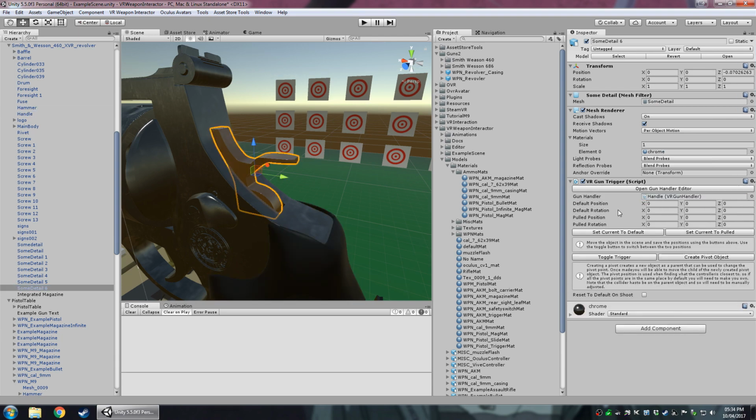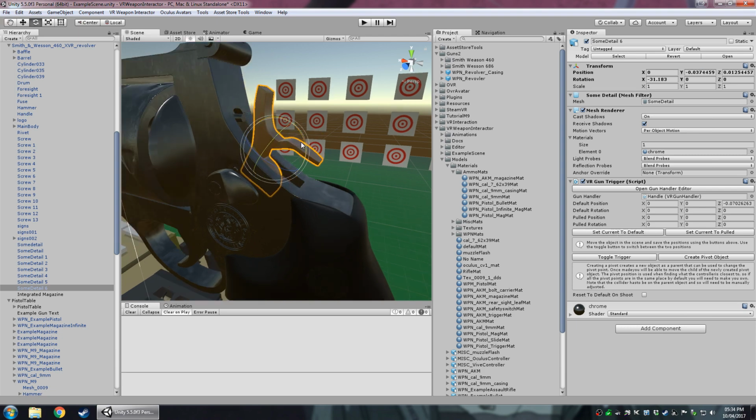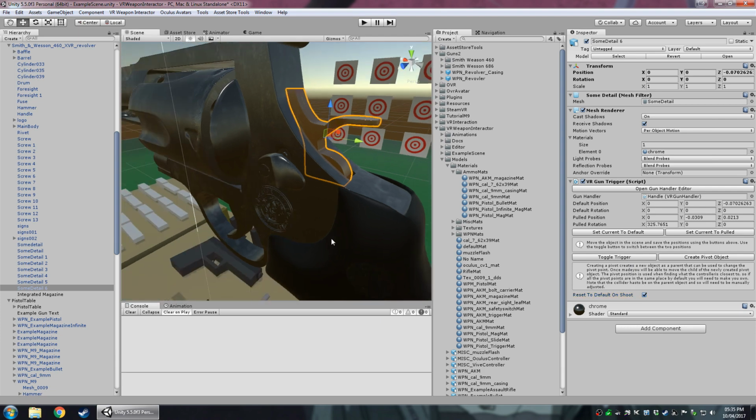So we'll specify that. Then we'll set the current position to be the default, and the pulled position is something like this. Set that to pulled, and then we can trigger between, so it goes back and then shoots forwards, and then we just tick this little button right here, which is designed for exactly this purpose, reset to default on shoot, which means that when it comes to the very end of the trigger, instead of holding it back, it will suddenly flick forward to its reset position and act just like a hammer would act. So that's all to set that up. Super simple, no problems with that.